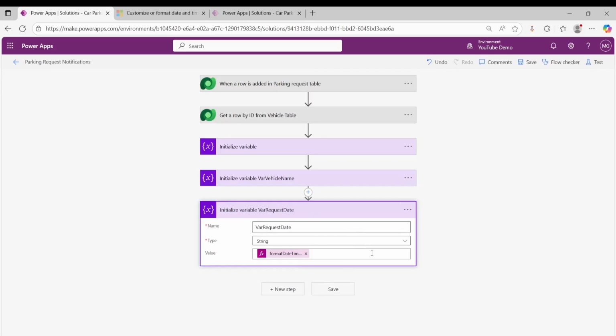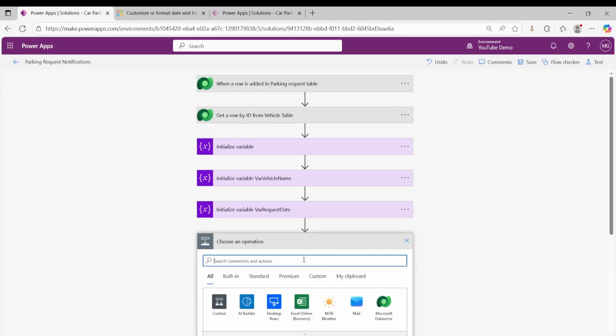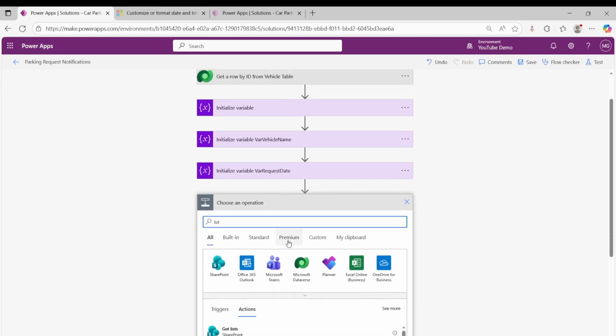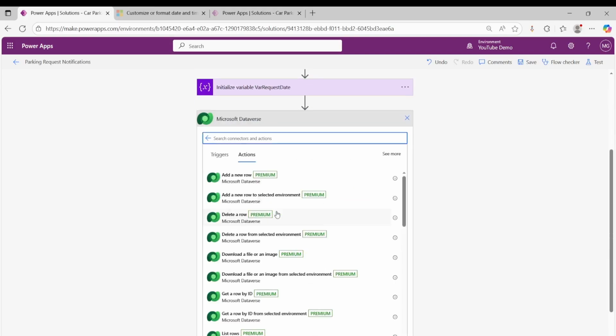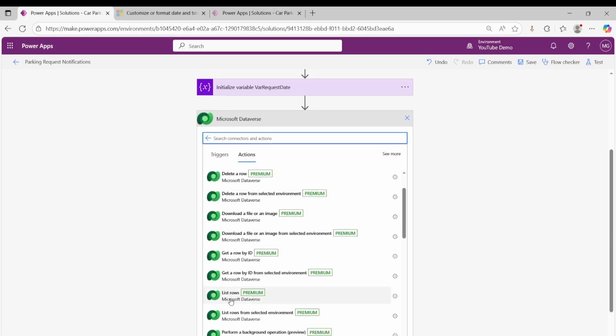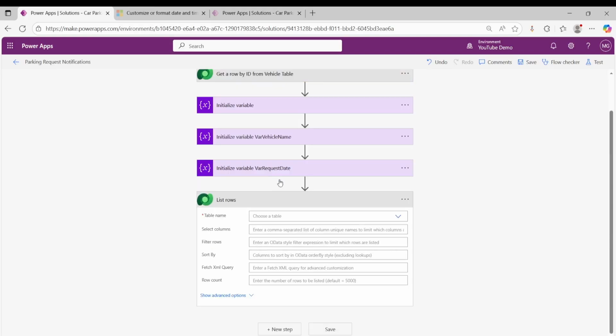Now what I want to do is, because we only have a limit of 15 parking spots, we want to know how many parking requests have been made for the day, for that given day. So what we want to do now is we're going to create a new step where we say list the rows. It's a Microsoft Dataverse connector, and it says list rows here. So we want to list rows from the parking request table.